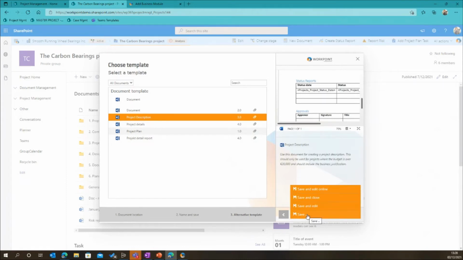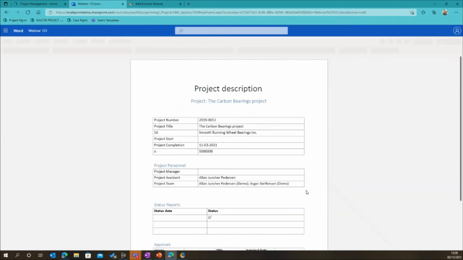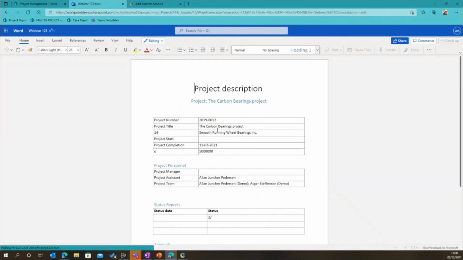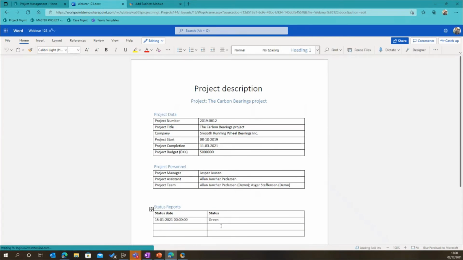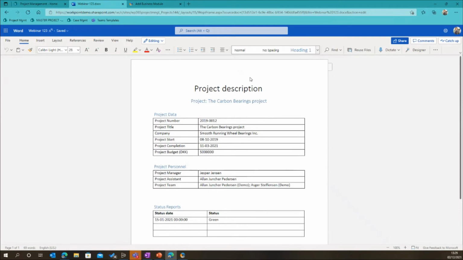So I can now say, okay, should I save and edit online, or should I just save and close? I do save and edit online. What this is doing as I'm creating the document is pulling the information from my WorkPoint solution and putting the information into the template. Now I can see some project information like the project budget, the project completion, start date, the name, the company, etc. I can see who the project manager is, and also the status report. It's showing me the latest status report in this case. So that's great. I've created my document.